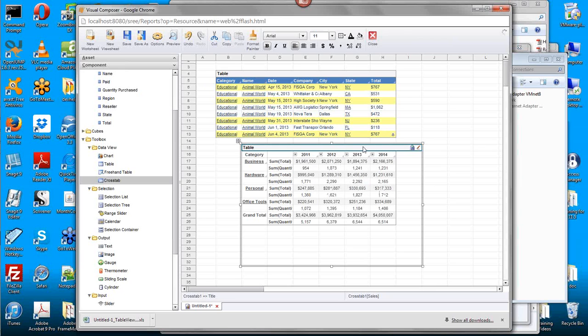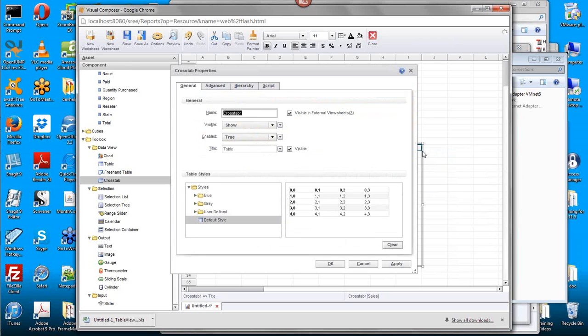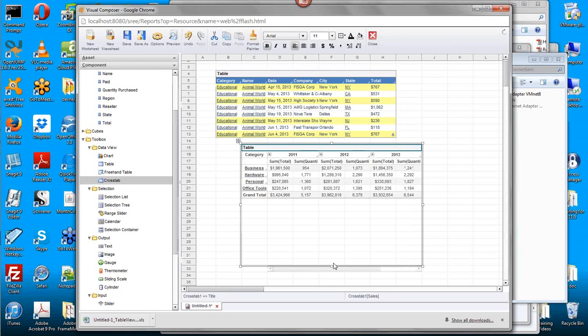That's easy to change. Right? So I'm just going to right-click on the crosstab, select Properties, and then go over to the Advanced tab. This is the Properties dialog box for the crosstab. And there's an option there called Summary Cells Side by Side, and that will do what we want. Press OK. And now we've got the total and the quantity purchased side by side.